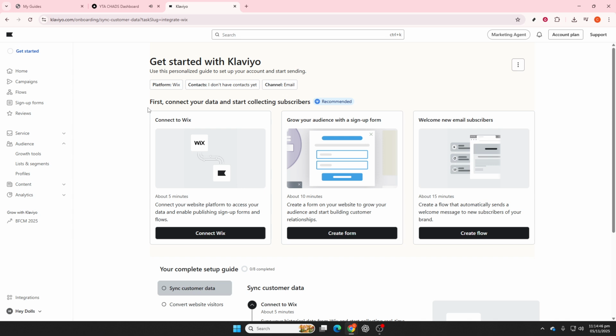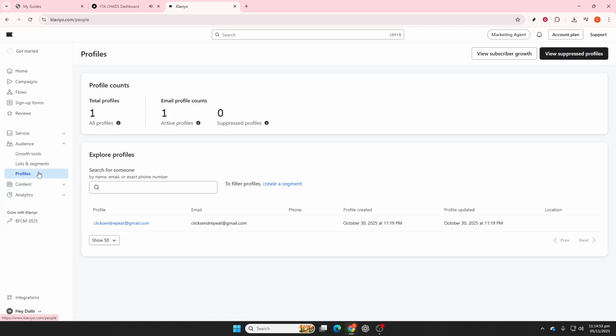First, let's start by logging into your Klaviyo account. Head over to klaviyo.com/login and enter your credentials to access your dashboard. Once logged in, direct your attention to the left-hand menu and click on the Profiles section. This is where you'll find a comprehensive list of all the contacts within your account.